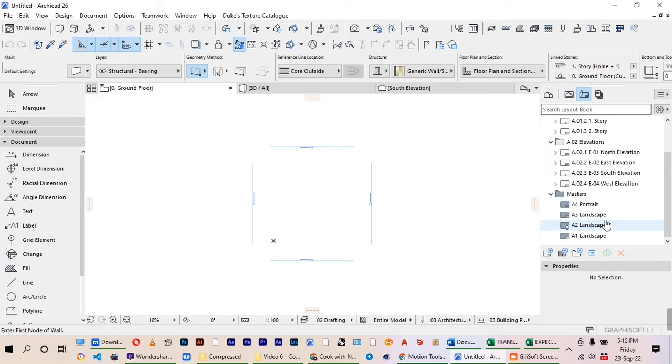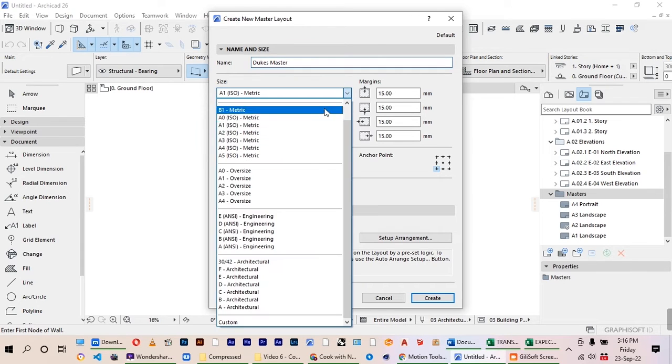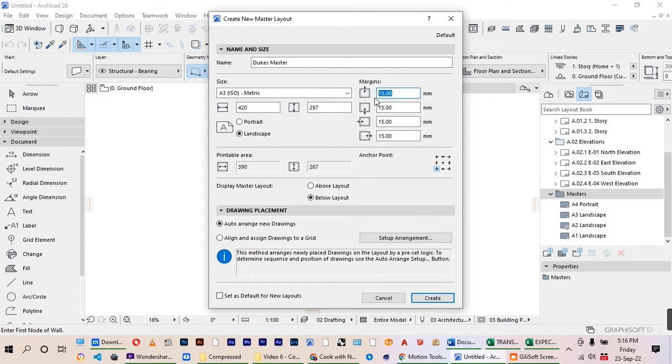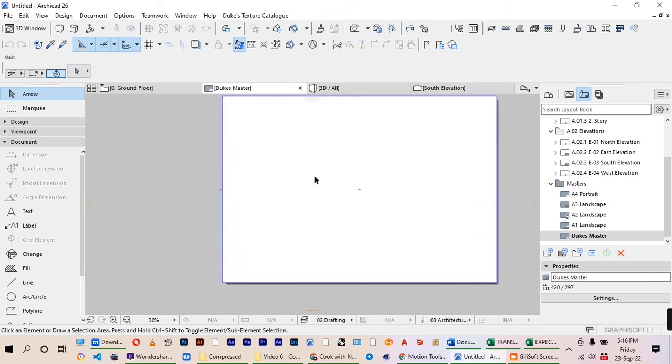Most of the time, I like using the A3 paper. So what I need to do is to right click on Masters and create new master layout. And then you can give it a name. Let's call it Build Master. You choose the size. I like working with A3. You can first delete the margins, 12:0, and then choose OK. This is what we have right now.